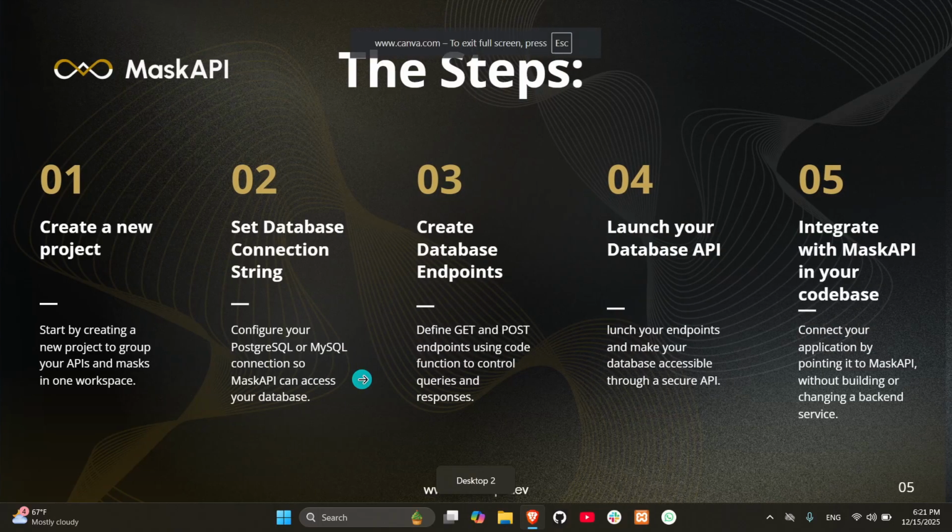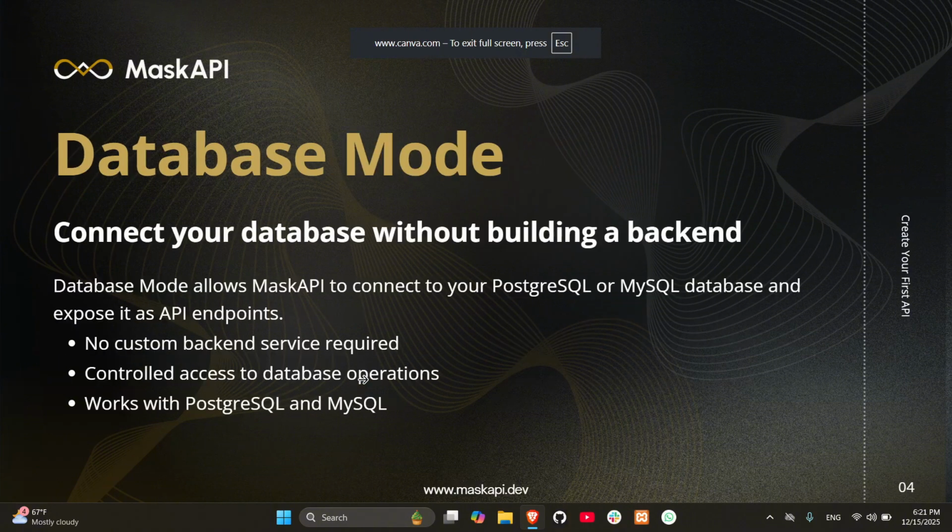Now, this is an easy and simple way to use MaskAPI for your database.